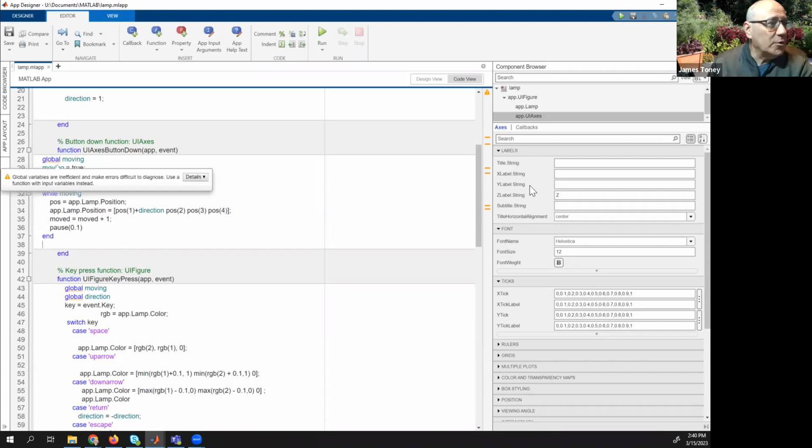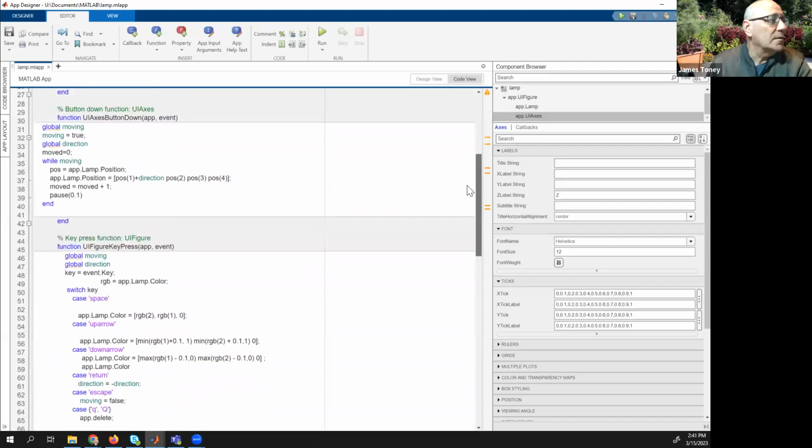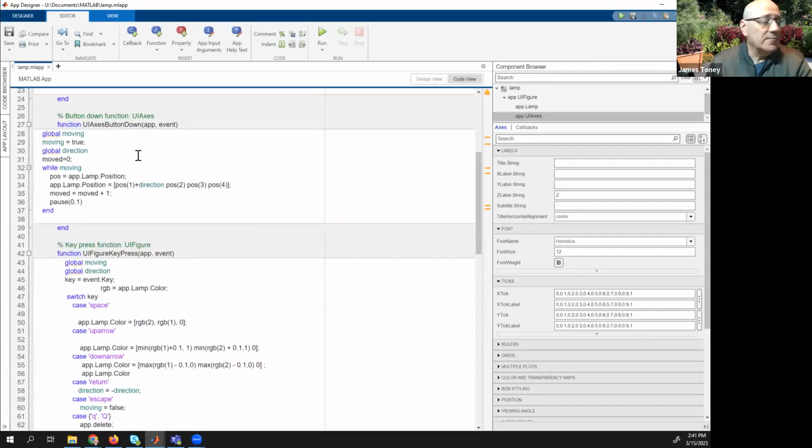I have a global variable called moving, and in the startup function, I initialize it to false. A very common technique: you have some global variable that keeps track of what's happening in your app, and you initialize it in the startup function to some state. And another global variable called direction, so I know whether it's going to the right or to the left, and I initialize that to 1, which means to the right. When I click the mouse button, it sets moving to true. So whether it was moving already or not, when I click the mouse button, it definitely will be moving.